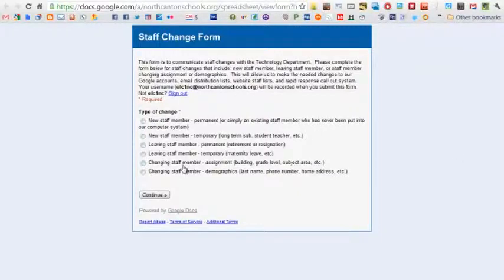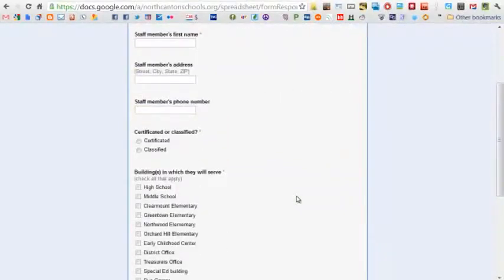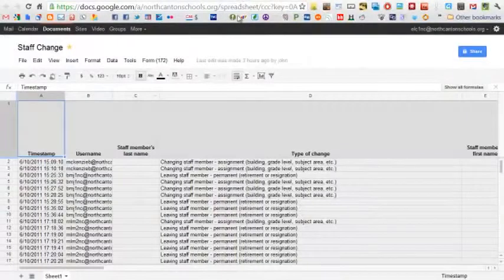So we created this Google form where our secretaries, our principals, people like that have access to it, and they can come in and say, "Oh, it's a new staff member," or "It's a leaving staff member," or "It's a changing staff member," and they can choose that and go in and tell us all the things that we need to know. Here's a new staff member, this is their home address, their name, what building they're at, all this sort of stuff. And then we get that information as a tech department, and we know to make all of those necessary changes that we need to. So that's a quick example of a form.